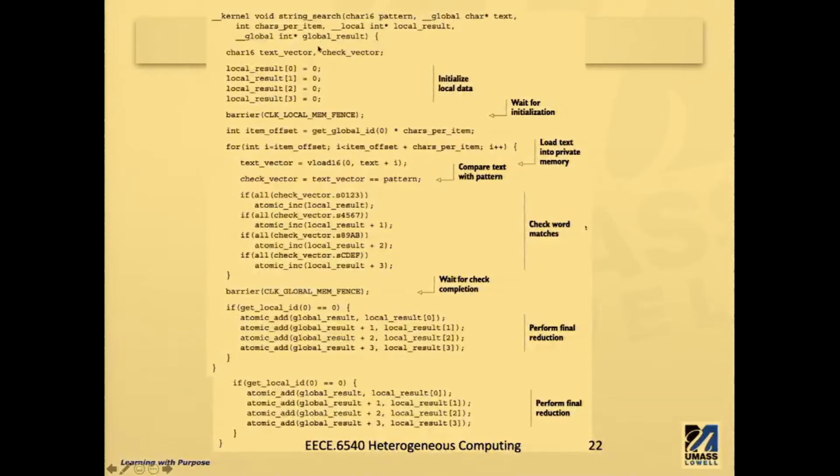Okay, let's start this kernel function. First, we declare two char16, so we have two 16-element vectors, text vector and check vector.